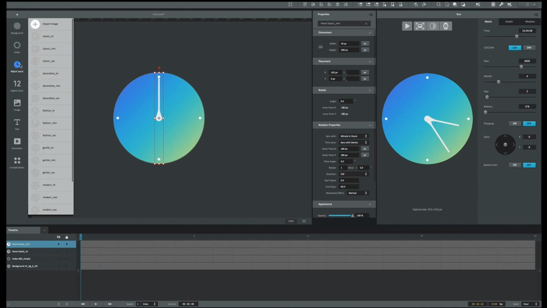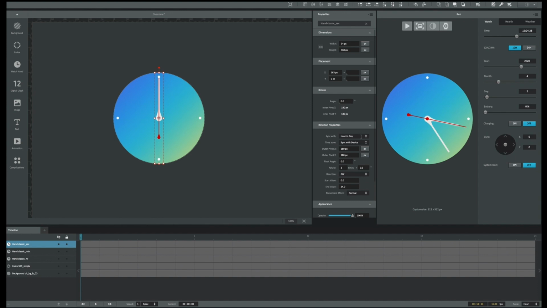Now let's add in a second hand. We'll go with this classic second hand. And again, it defaults to hour in day, so let me change that to seconds in minutes. Now, if I come over to this run window and hit the play button, you'll see my second hand working. I can change the movement of that second hand down here under movement effect. Right now it's set to normal. If I wanted to do something like sweep, that is going to be a constant rotating watch hand. But I kind of like the ticking of the normal one, so let's just stick with that for now.